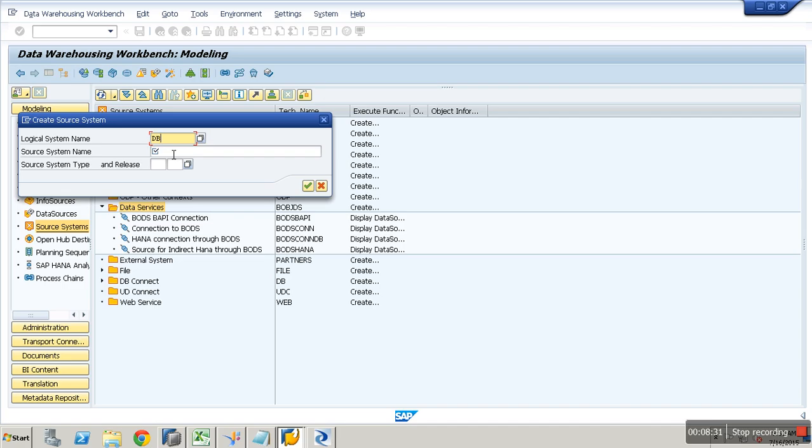Saying DB HANA. BODS means what I'm doing, I'm connecting to the database HANA through BODS. Directly I'm reading tables from HANA database through BODS. Connection to HANA through BODS.